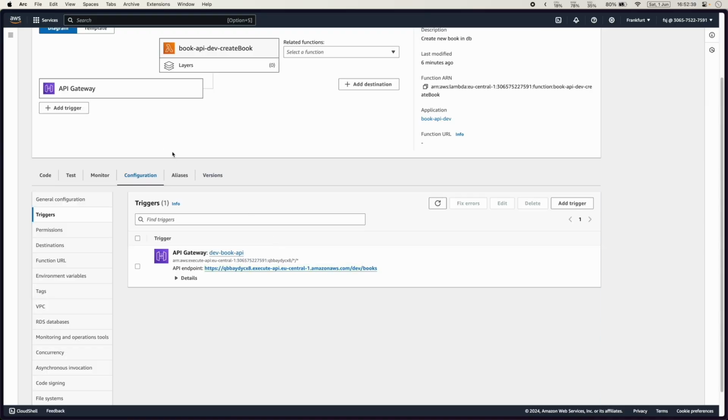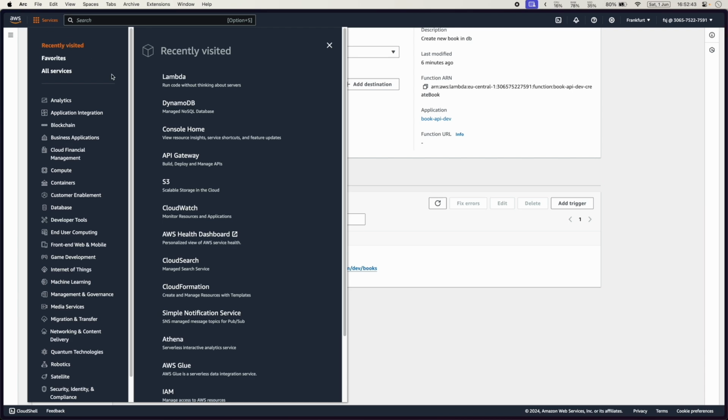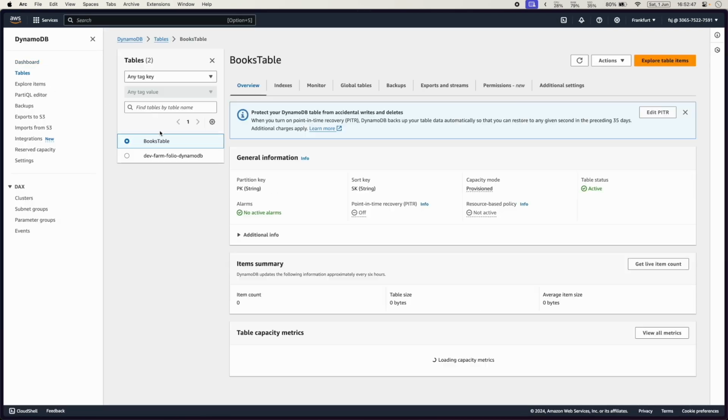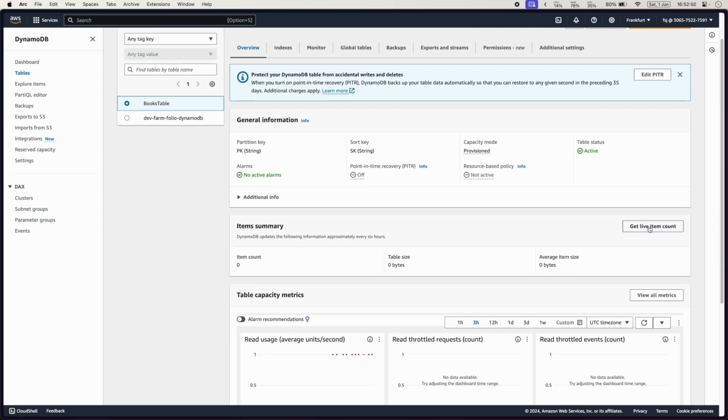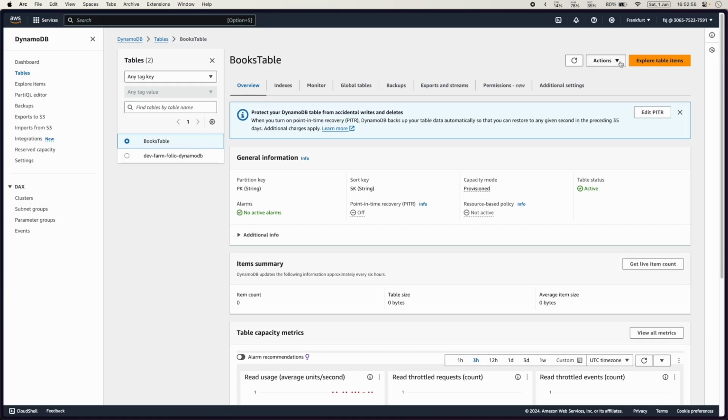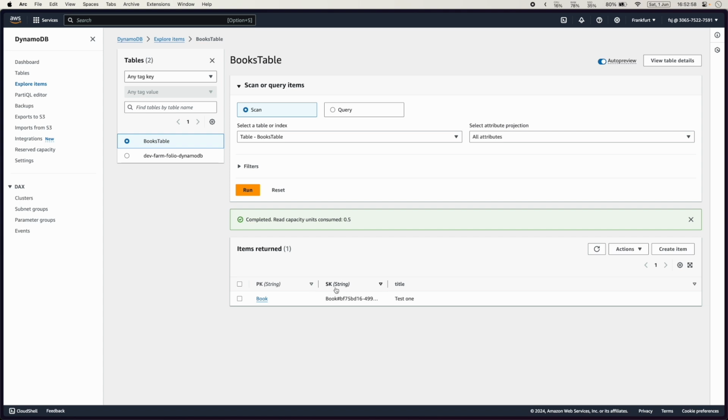So we're going to go into the console, and then we're going to search for DynamoDB. We're going to go to our tables, our books table, and we're going to inspect our items. Start the scan. We see we have one item. So let's explore the items in the table. And here we can see we have a PK of value book.